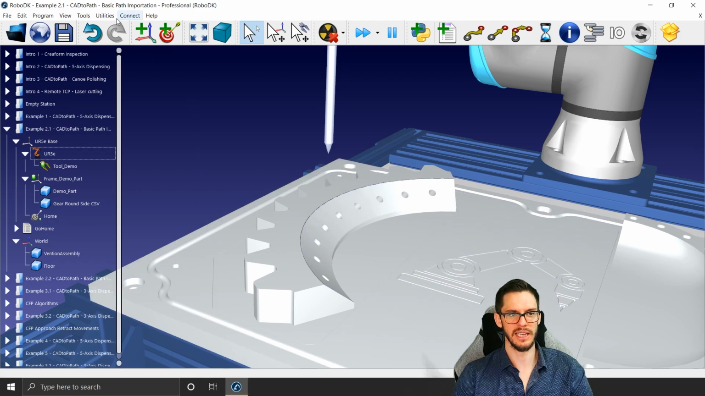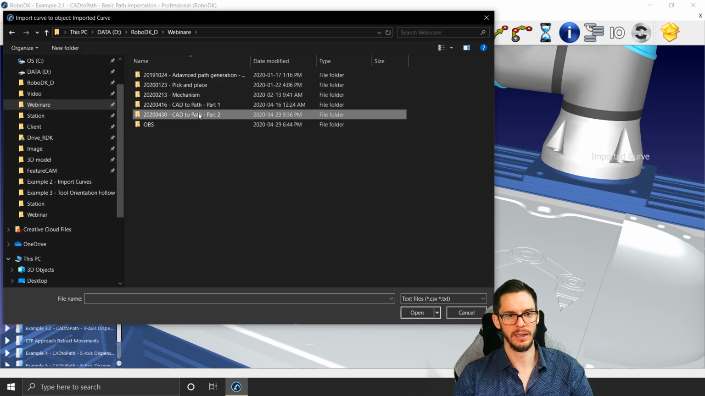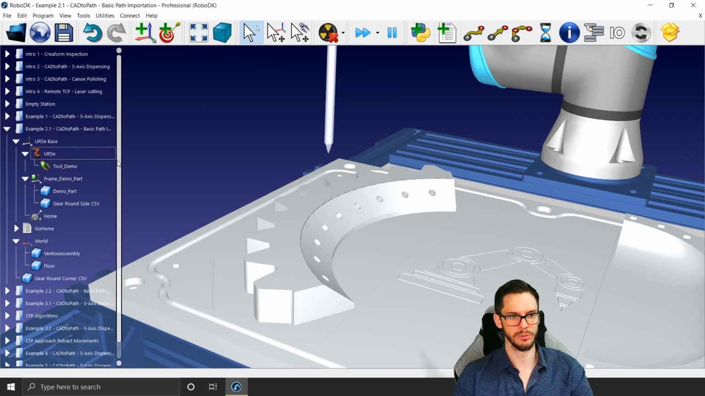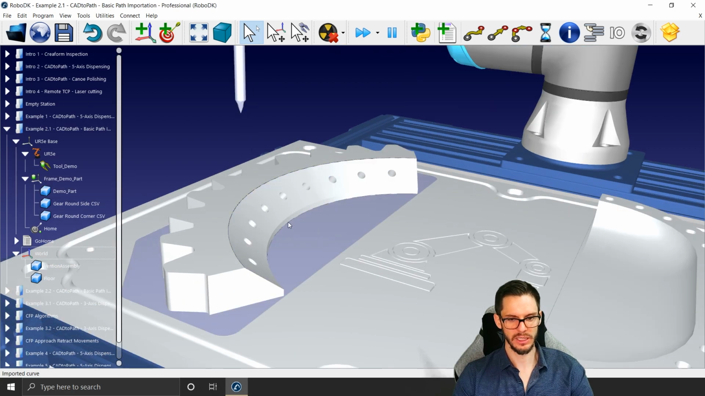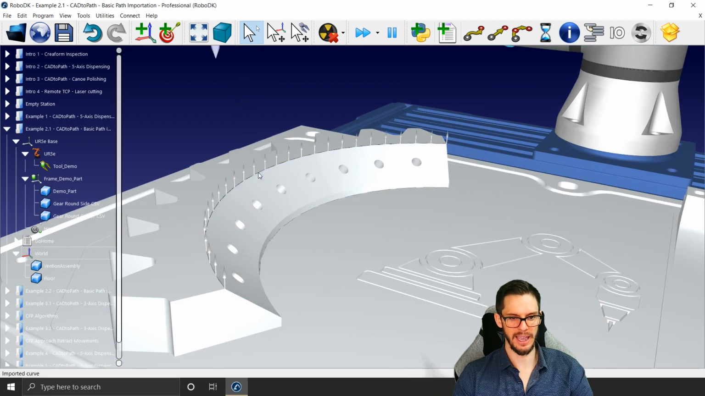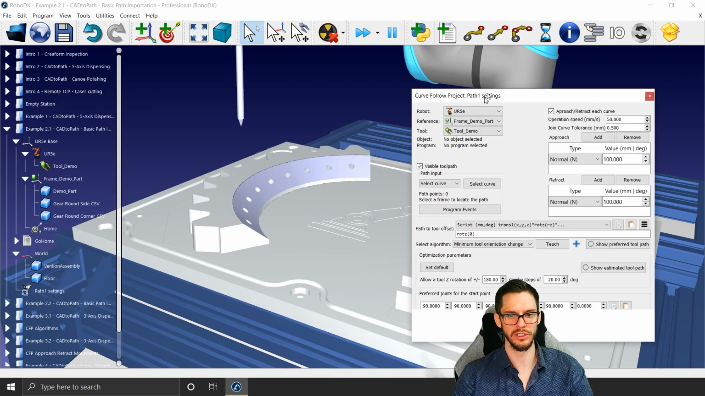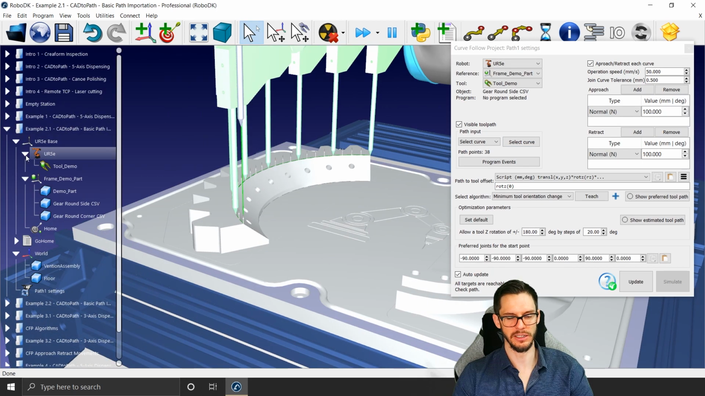And I can do the exact same thing for the other 45-degree curve. So this one here, again, it was imported right there with the normals at a 45-degree angle. And just like that, I have both my paths, and I can, again, utilities, curve follow project, select curve, just like that, and click done.